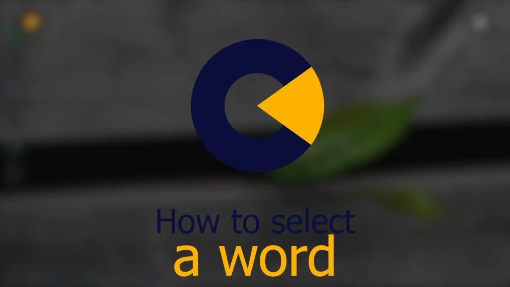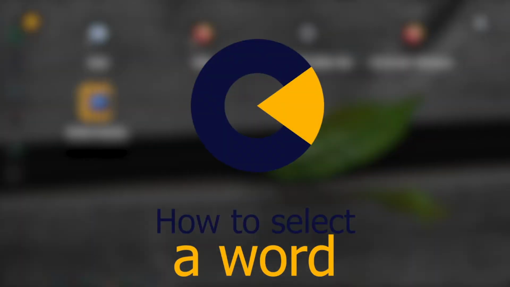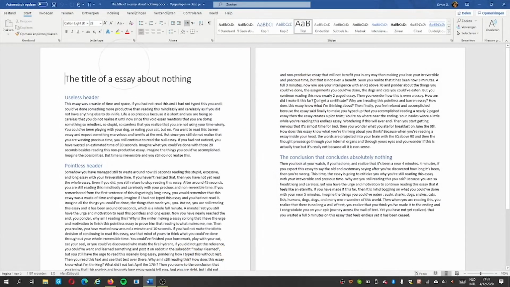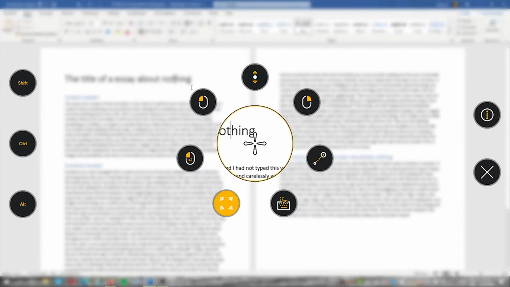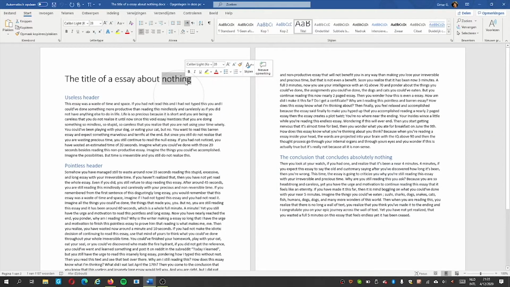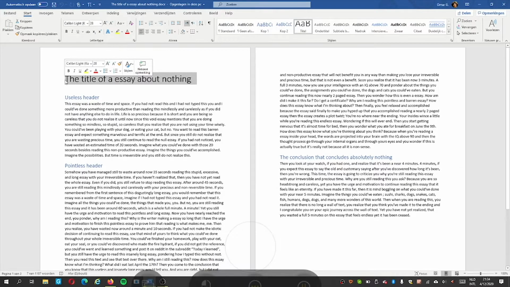Let's start on how to select a word. You can quickly select a word by double-clicking on that word. To do this with computer control, gaze on the specific word you want to select, go in the interaction menu, adjust the target if necessary, and then select the double-click function on the interaction menu, and the word is selected.